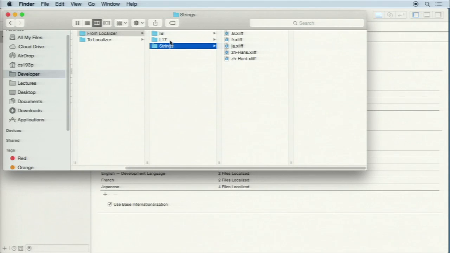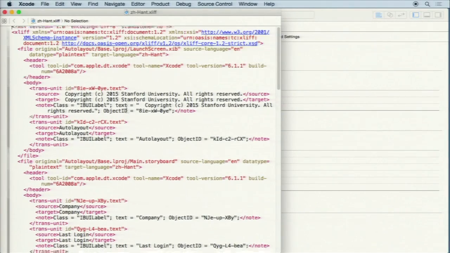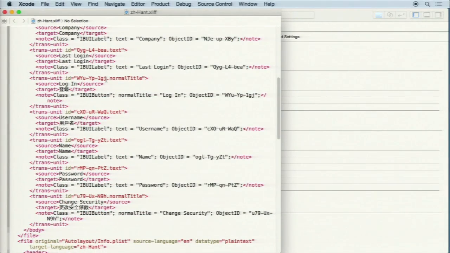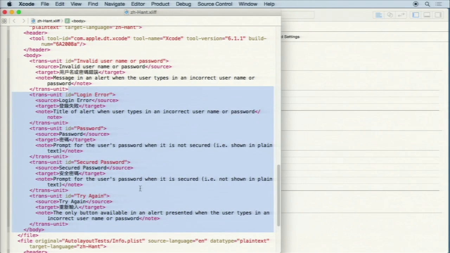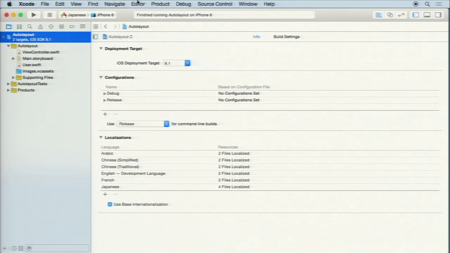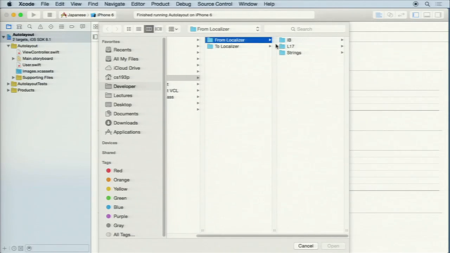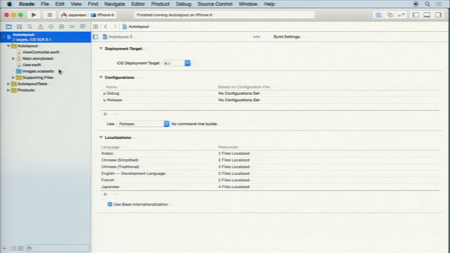We'll say we did all of our languages. So let's go to a different language here. Let's do Chinese, let's say, traditional Chinese. Here's what Chinese looks like. There's the storyboard, and here all the literal strings have been translated. So let's import that. I'm going to go here, import localizations from the localizer. This one, traditional, there it is.